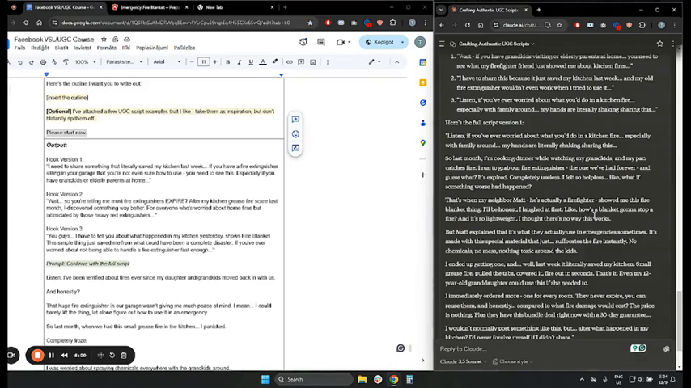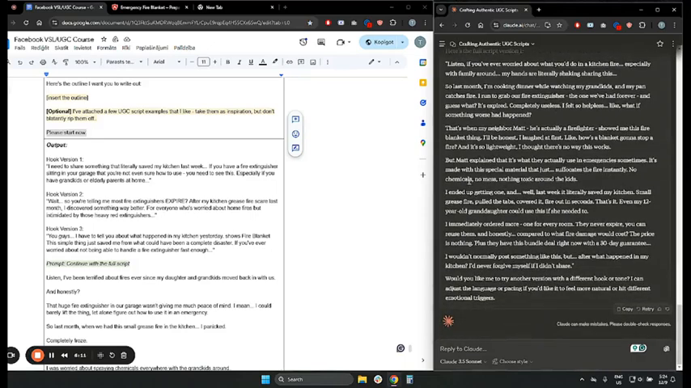But Matt explained that it's what they actually use in emergencies. It's made with a special material that just suffocates the fire instantly. No chemicals, no mess, nothing toxic around kids. I ended up getting one, and well, last week it literally saved my kitchen. Small grease fire, pulled the tabs, covered it, fire out in seconds. That's it. Even my 8-year-old granddaughter could use this if she needed to. I immediately ordered more, one for every room. They never expire. You can reuse them, and honestly, compared to what fire damage would cost, the price is nothing. Plus, they have this bundle deal right now with a 30-day guarantee. I wouldn't normally post something like this, but after what happened in my kitchen, I would never forgive myself if I didn't share, and that's pretty much it.